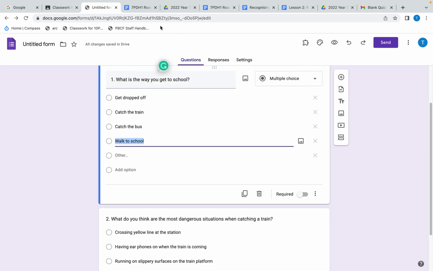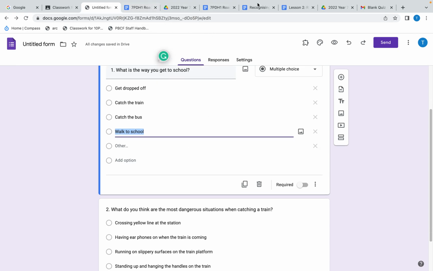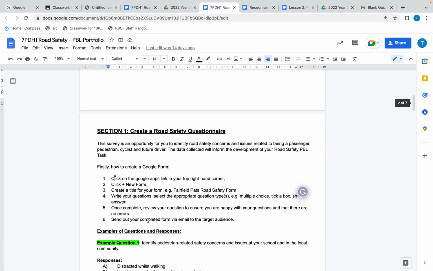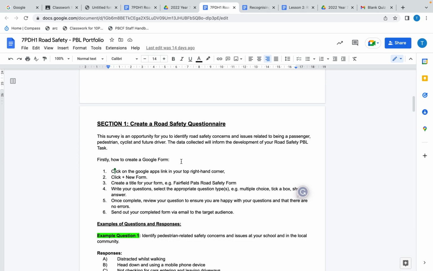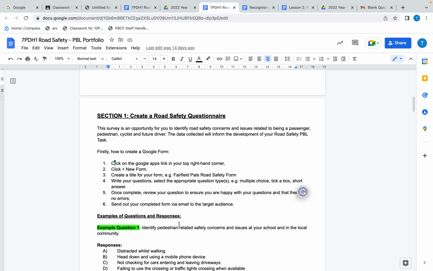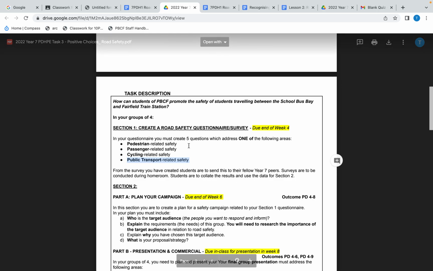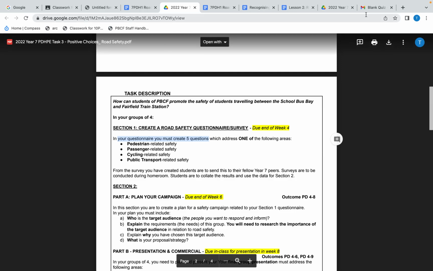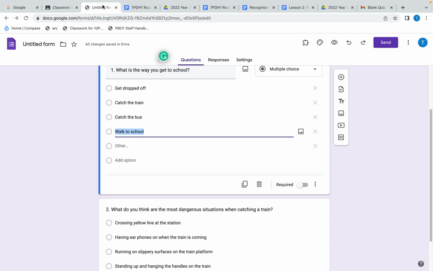Now you need to come up with at least 5 in total. It's very implicit in your PBL task. It says here somewhere that you need to create 5 Google survey questions. Here we go. In your assessment, in your questionnaire, you must create 5 questions. I'm not going to create the rest of it because we'll be here forever.